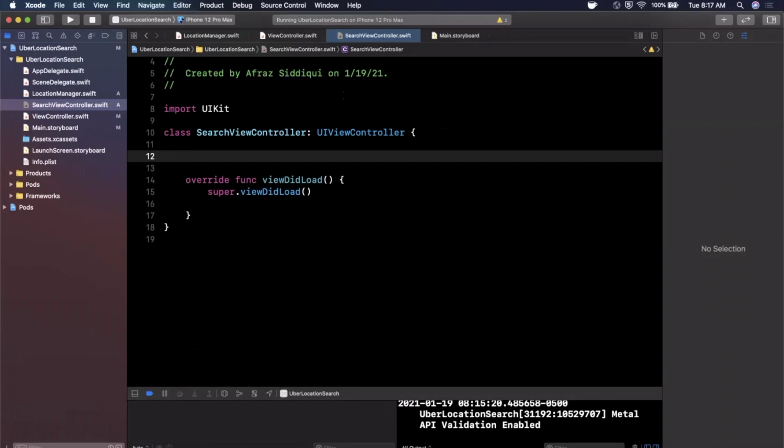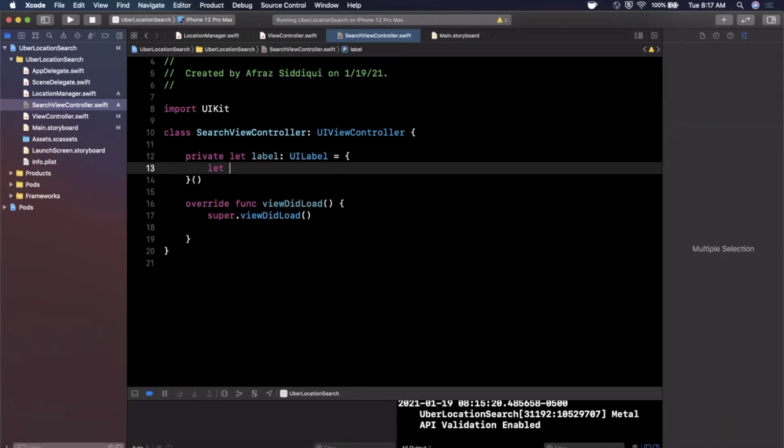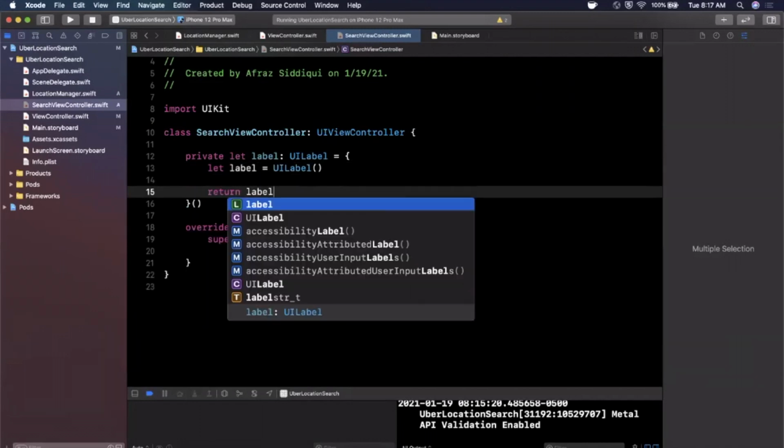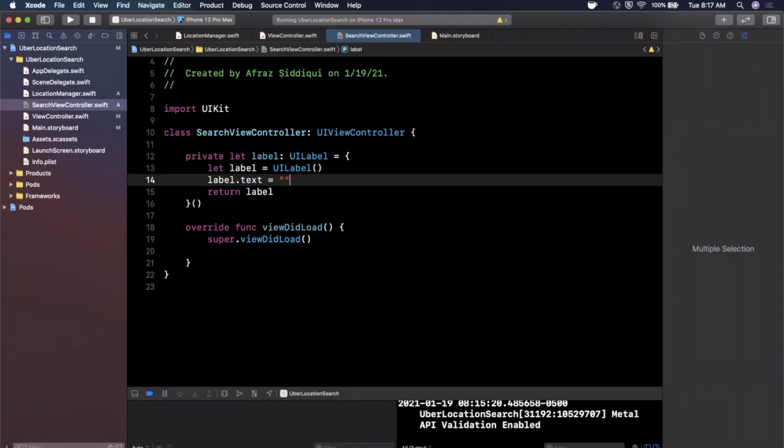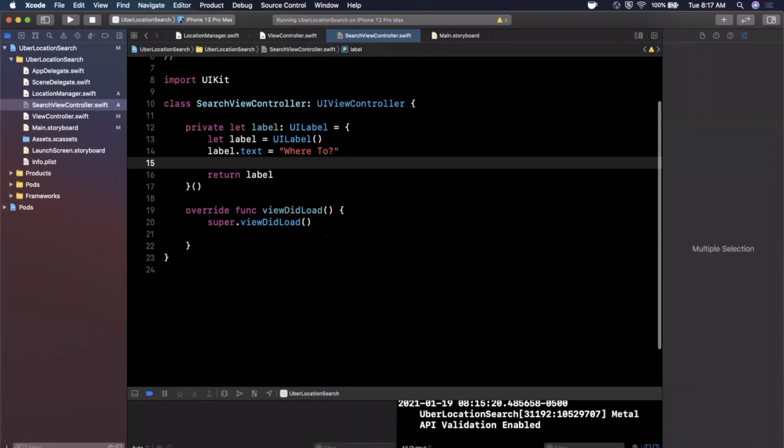So the first thing we want, like I said, is a label. So we're going to say label is a UILabel. I'm going to create it with this simple anonymous closure pattern. If you're not familiar with this pattern, I've got a separate video on this as well, but it just allows you to configure your elements inline in this closure style format.